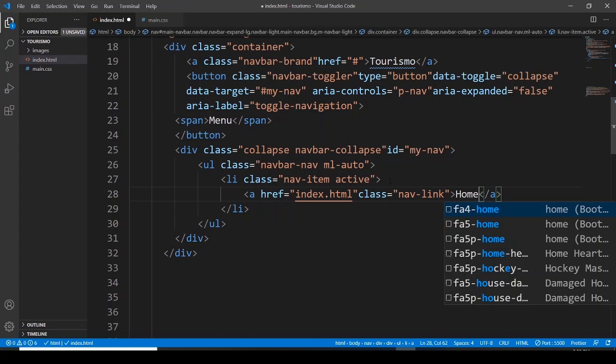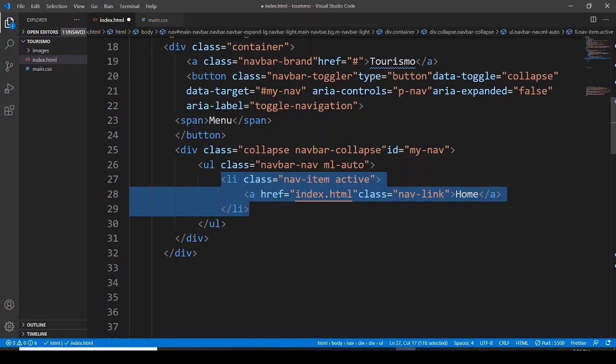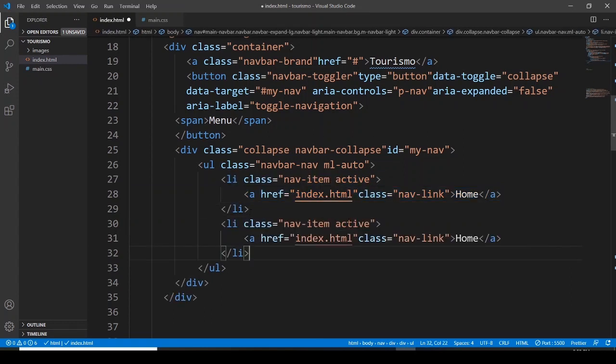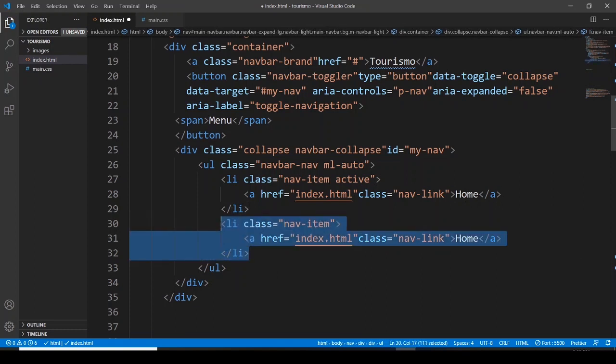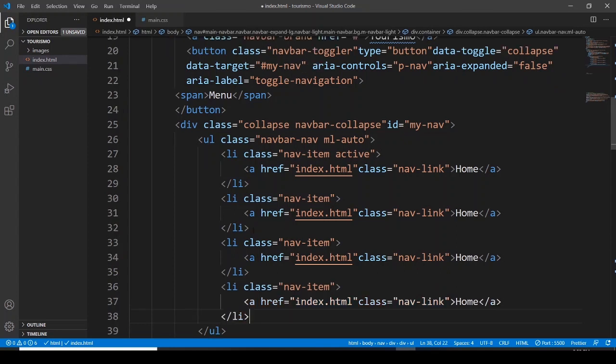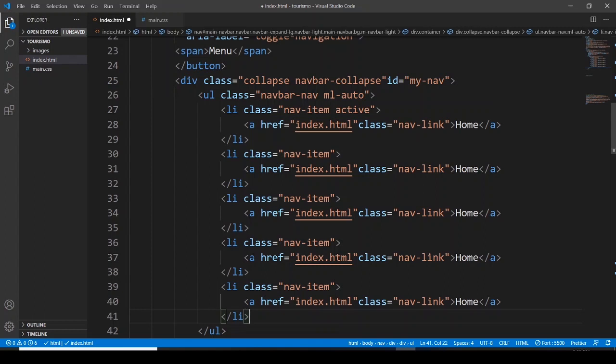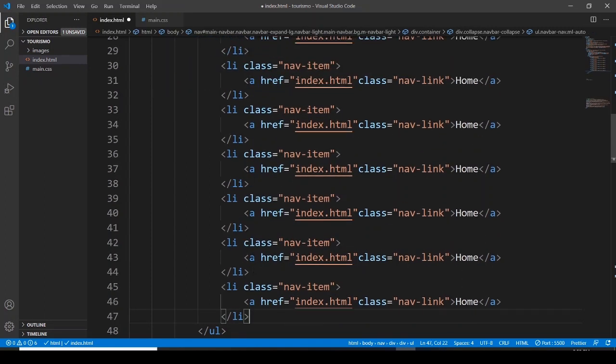Now what I'm going to do, I just want to copy and paste it several times. So I select it from here, copy it, and paste it here. I want to remove this active class here because I want only one link to be active, and this would be this home. So now I'm going to copy this one, and the second one is about, popular places, services, historical places, and then blog and contact.